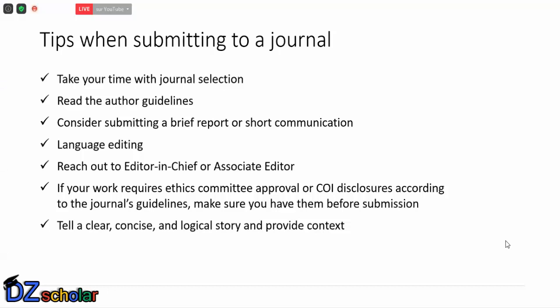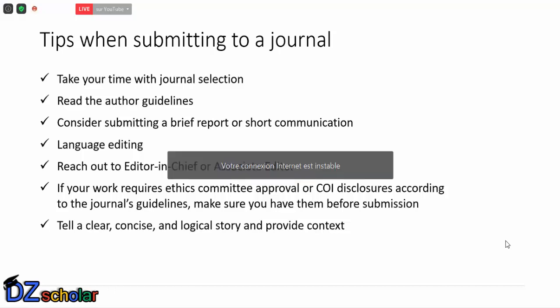So to wrap up this part, I thought it would be helpful to go over what I think are some of the top tips that will give your paper the best chance of consideration when submitting to a journal. The first thing is you want to find the right journal for your research. It doesn't necessarily mean that it's the top journal in the field, but that your work fits within the aims and scope and will appeal to the editor and to the journal's audience.